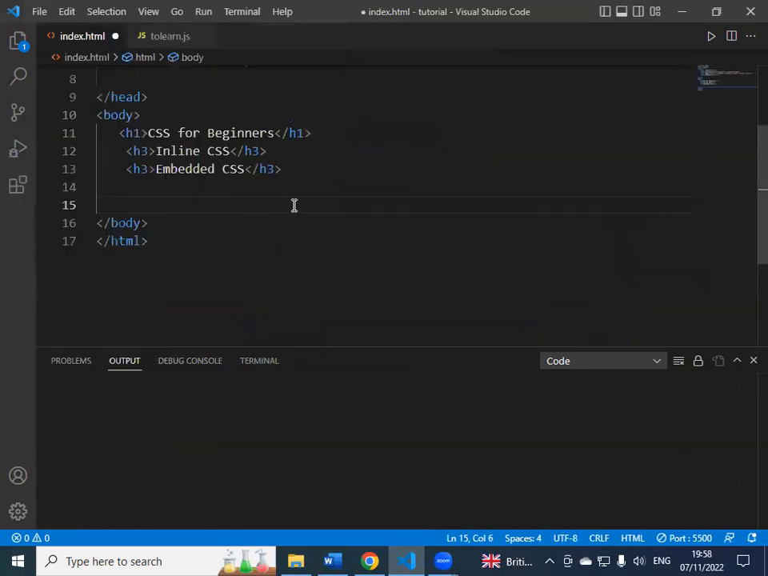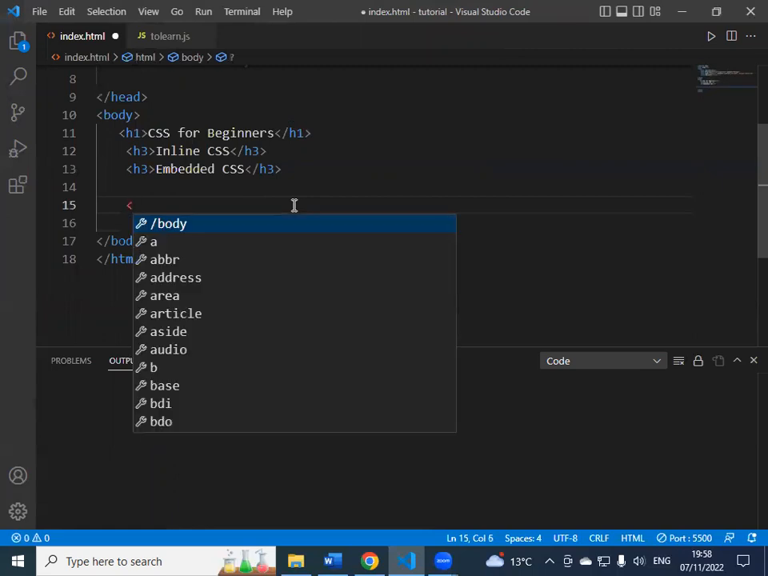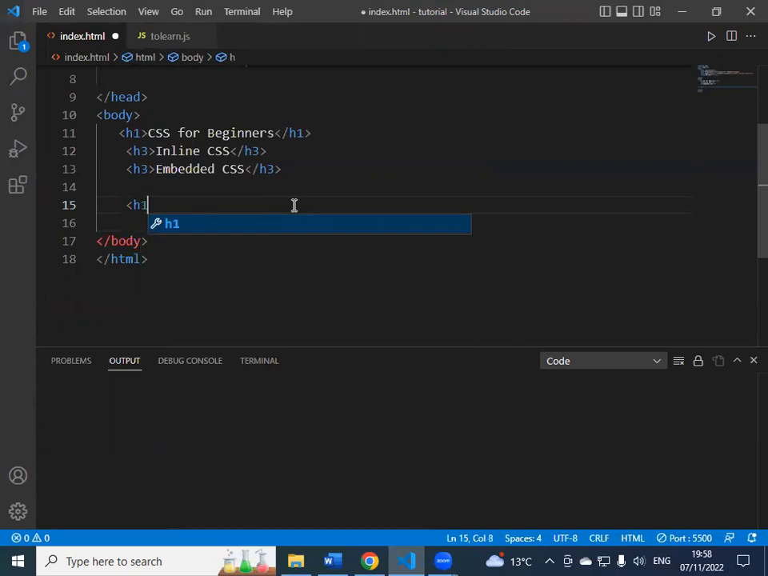Now what we have to do is start. Let me create something. H1, and you know what H1 is? H1 is a heading tag, and that's the biggest of them all. And my name is Conqueror. I say I am Conqueror.